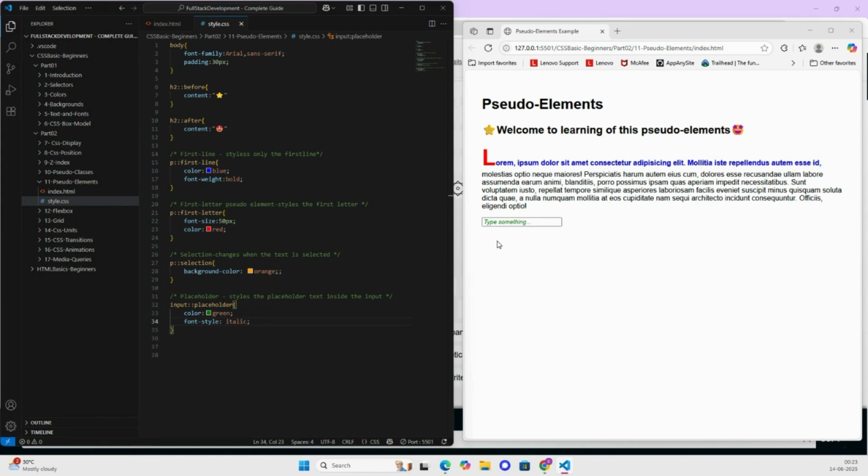Okay. The font style has been changed to italic. You can style the placeholder text inside the input boxes. If you observe, it is visible in italic with green color. Okay, let's wrap up all the things. Here the pseudo elements allow you to style parts of an element, or you can add content before the text, or add content after the text without disturbing your HTML.